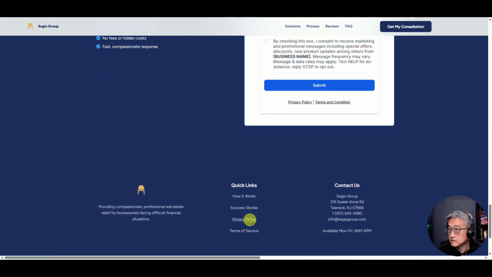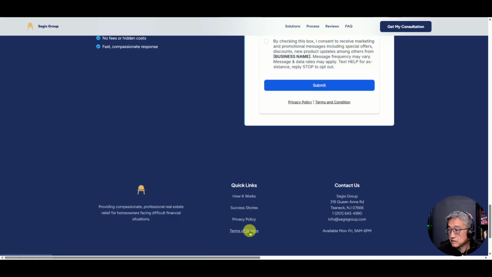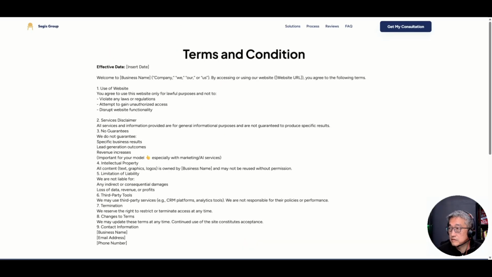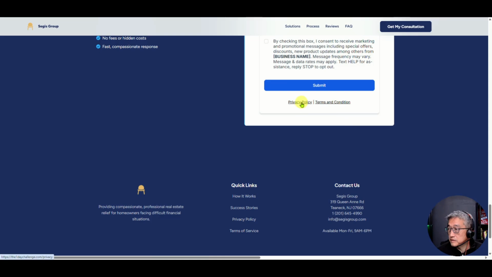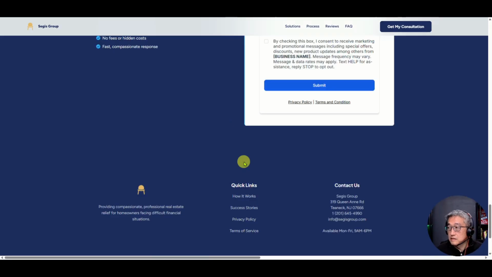Let's just make sure that it is correct. So privacy, as you can see right here, I didn't update the information, but it is linking to the terms and conditions. And so there we go here. And then the same thing, privacy and terms and conditions, right? All right, so let's proceed with the A2P registration, getting a phone number and getting A2P registration.